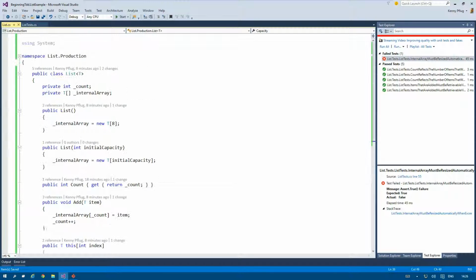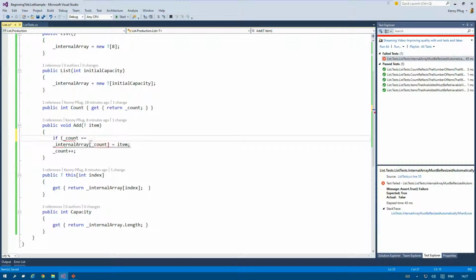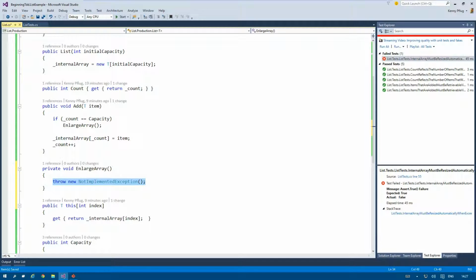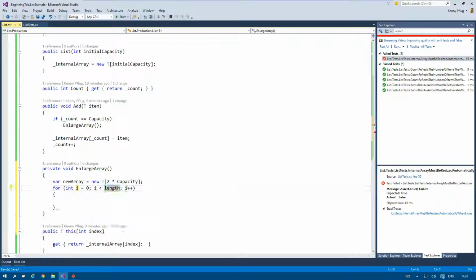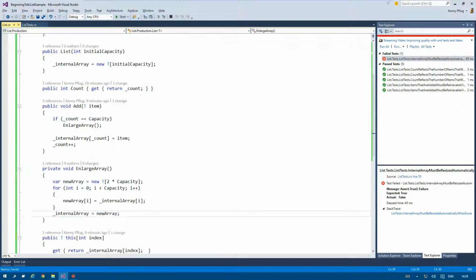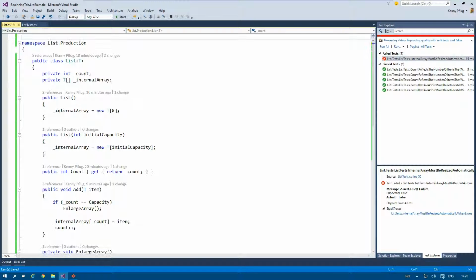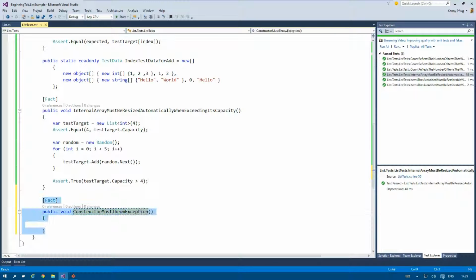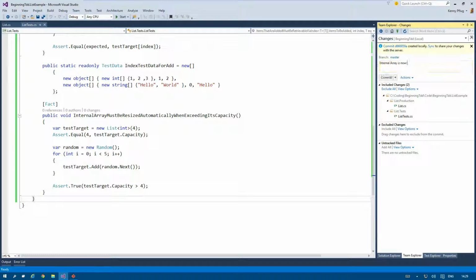I'm forced to create the correct implementation that uses the length of the internal array as the capacity value, which in turn results in the enlarge array method that exchanges the internal array with a new one that has twice the size. And when I'm finished, I actually do not want to refactor anything, and I therefore commit my changes to the repository and I start the next test.